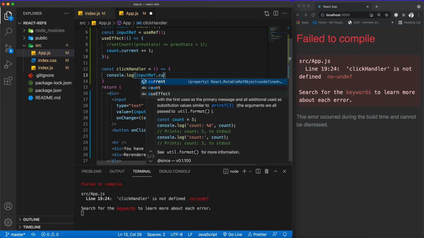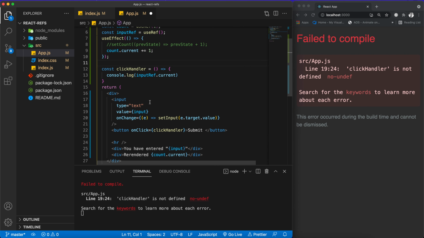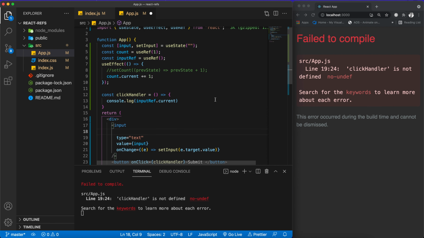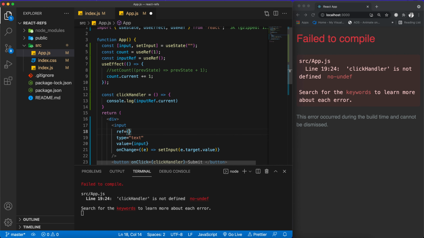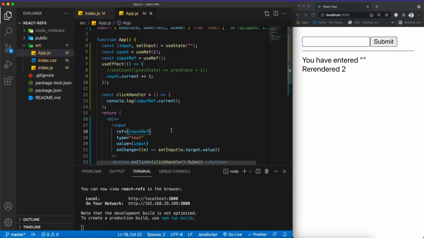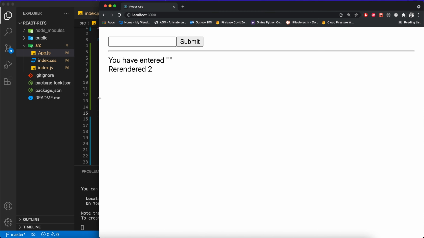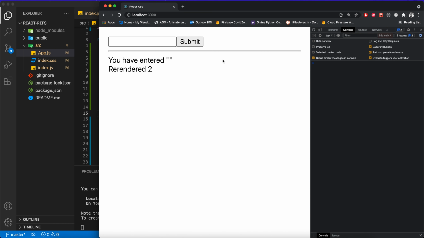Input ref dot current. And also don't forget to use this input ref for our input element, and we can do this by simply using this ref property, which is available for all the HTML elements in React. So we can say ref equals input ref. And now if I quickly expand my browser and open the console, you can see that as soon as we click on submit, we are getting this input field and all the values which are associated with it.